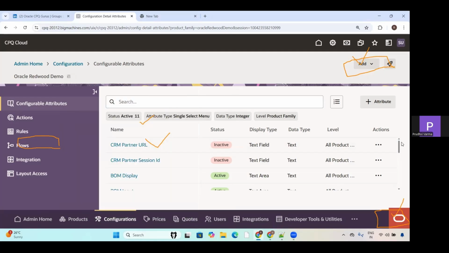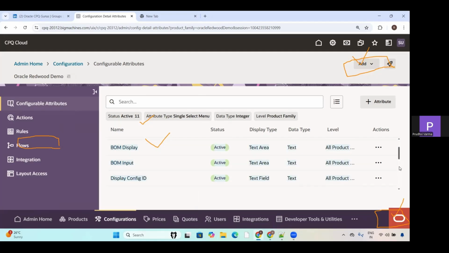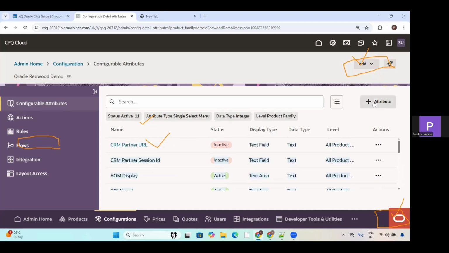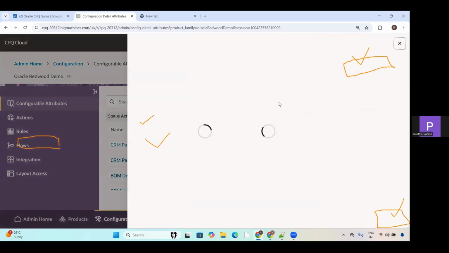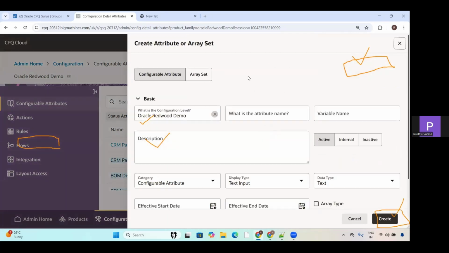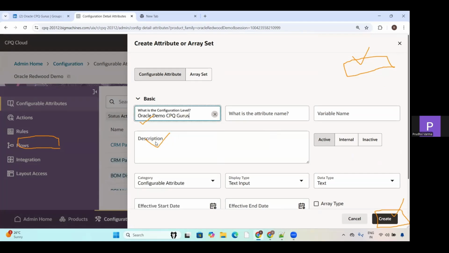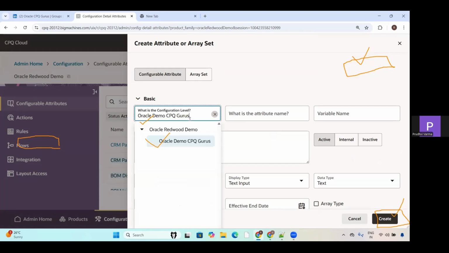So let me check how we can create the product model. How to create a product model. If you want to create an attribute for the line, you can simply click on this plus symbol and create an attribute. But here I have observed one thing: it is asking what is your configuration level, whether you are going to create it in the family or in a line. You need to select. This is the new change.